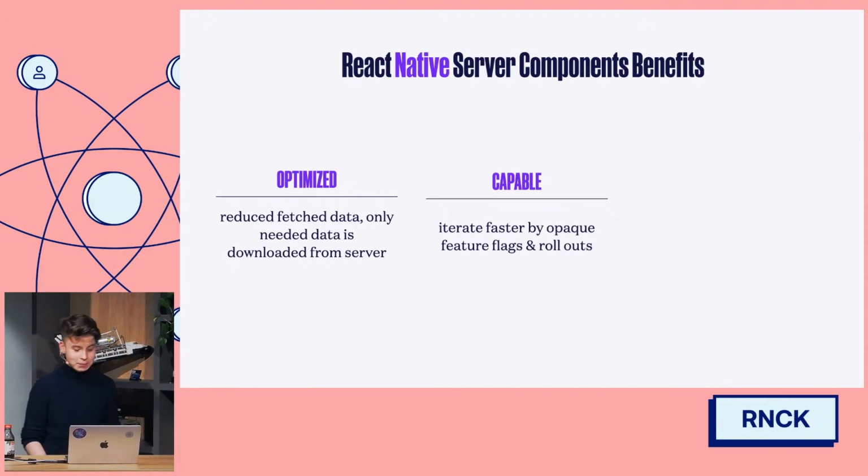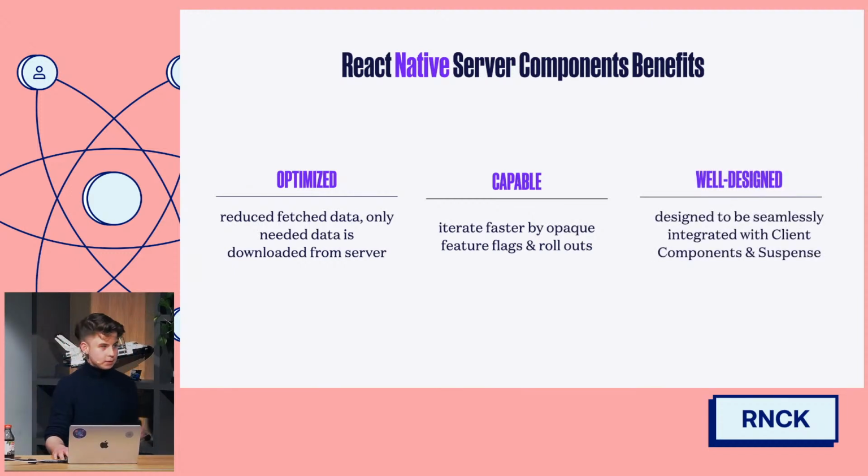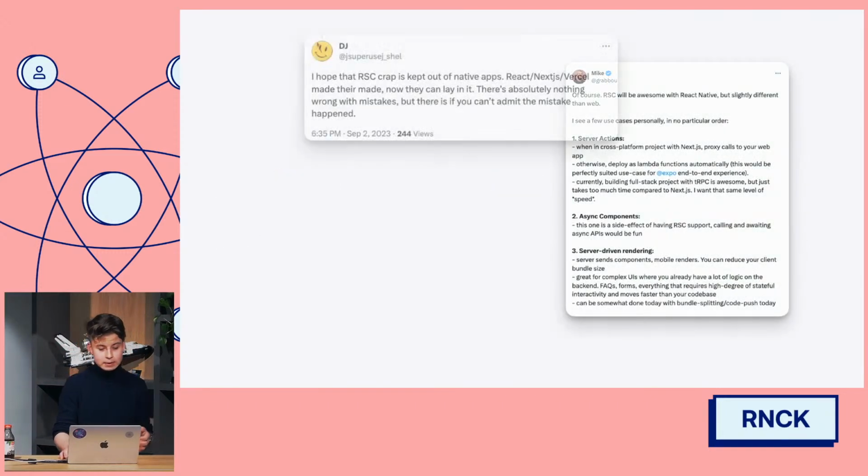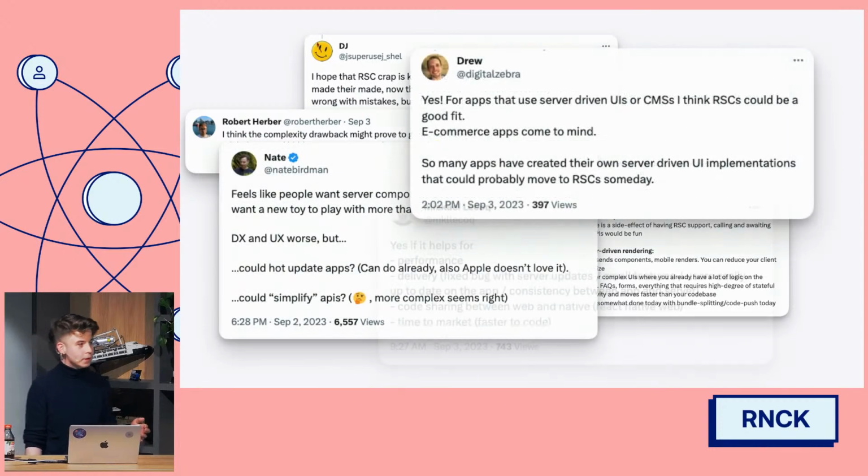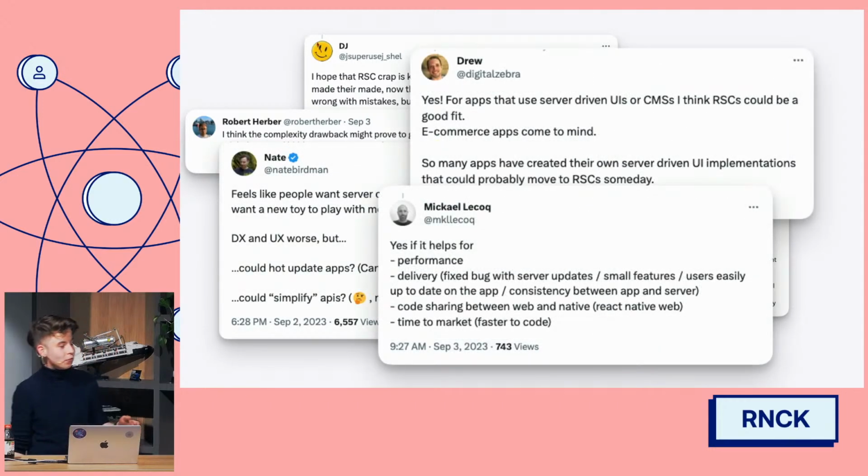next level of iterating. And finally, the process of creating the server components mental model took a while, and still there are things that are being discussed, but they are really well designed to work with client components and with the Suspense mechanism. And I'm really excited that a lot of people started discussing this topic. There are various opinions here, but I hope that this year will be the year of server components on native, and we'll be able to use them in production-ready apps.